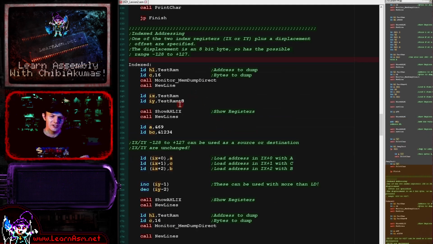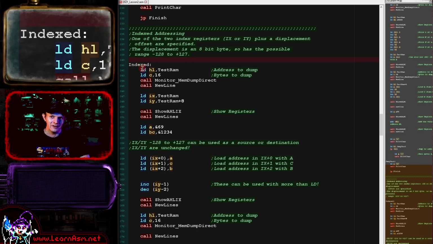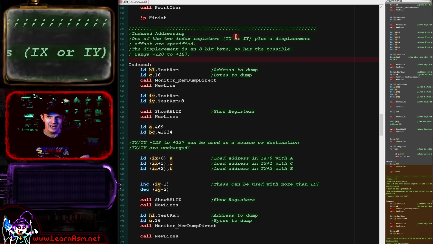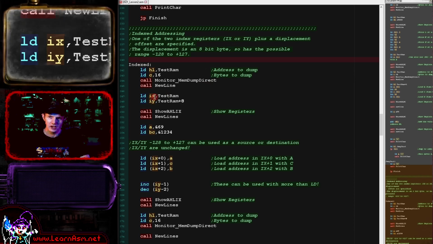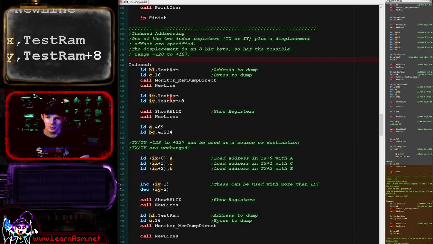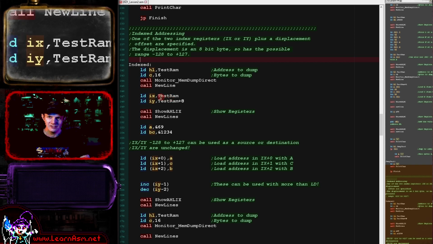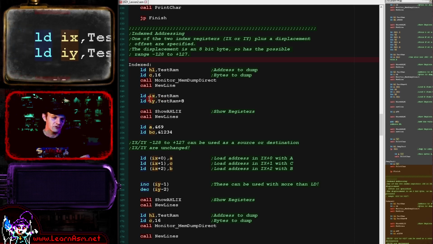And we're going to go into one of the more powerful ones now, which is indexed. Now, quite similar to the 6502, the Z80 has a pair of index registers. They're referred to as IX and IY on the Z80, and they're 16 bits. Now, what are these? Well, like any other register, we can load these with values here. We've loaded them with two immediate memory address values here. We've loaded the test RAM address into IX and the test RAM plus 8 into IY here. So these registers now contain these values.